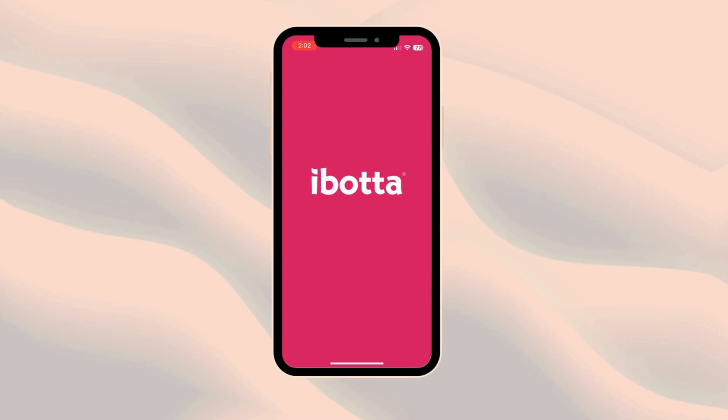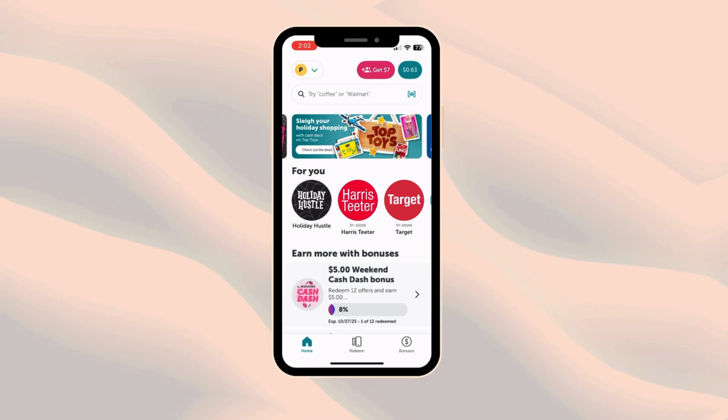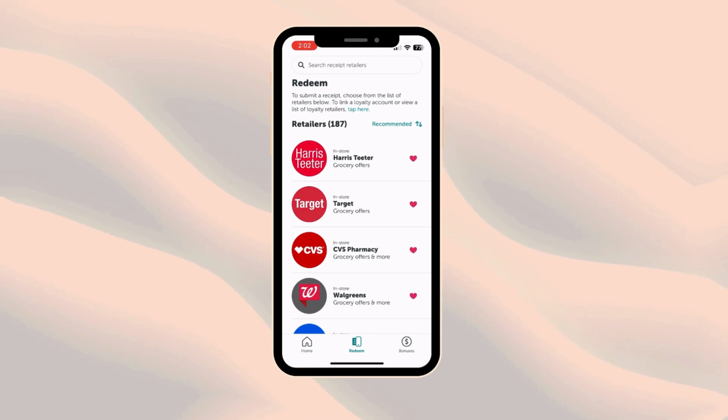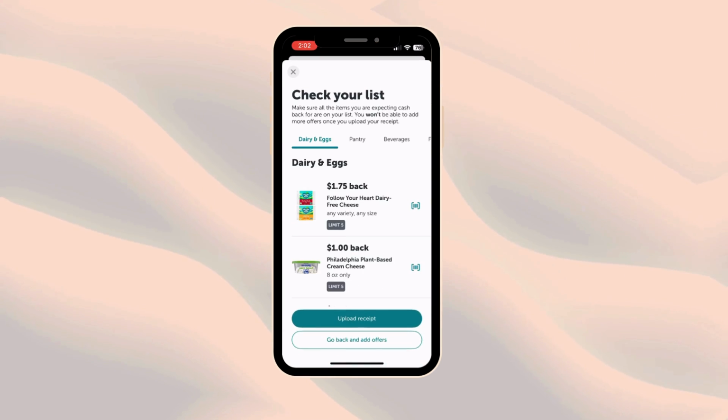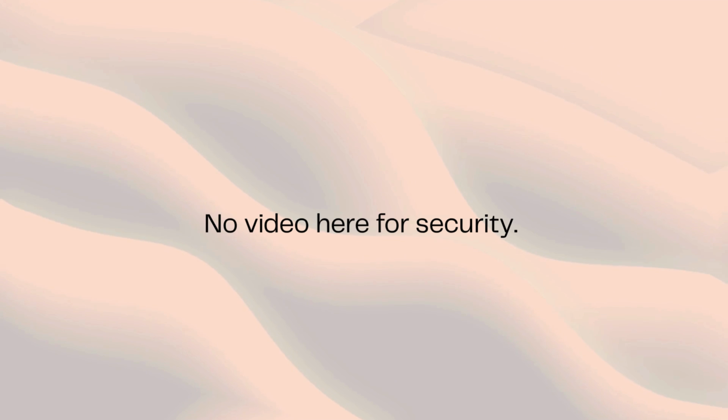Click on the Ibotta app. When it comes up, click on the bottom middle button that says redeem. And once the redeem button is pushed, go ahead and press on the name of the grocery store where you shopped. I shopped at Harris Teeter, so I'll tap Harris Teeter. At the bottom, click Upload Receipt. Take a picture of your receipt with your camera and press the white button.